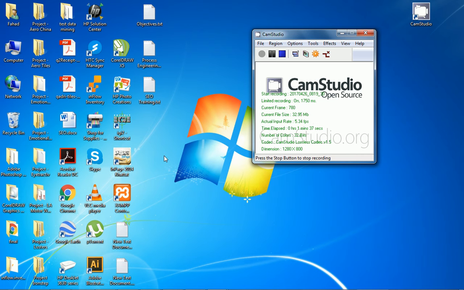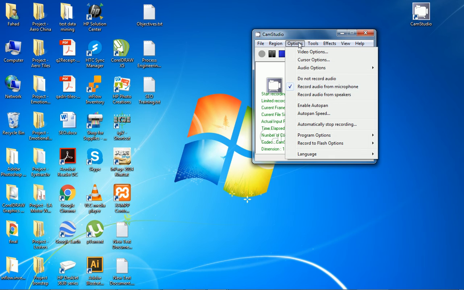So before we can use Cam Studio, we'll have to make certain changes in the settings of this software. And the first and most important thing is this: by default, the audio recording option is do not record audio. So you have to select record audio from microphone. This is the first option that you must select, that you have to do.